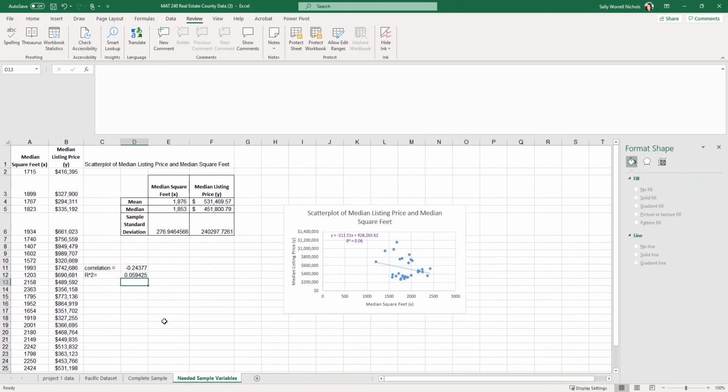So now we have all of our information. We created a scatter plot. We made sure that our scatter plot had its axes. We made sure that we had a good title. We have our regression equation line, and we also have our R squared as well as our correlation.